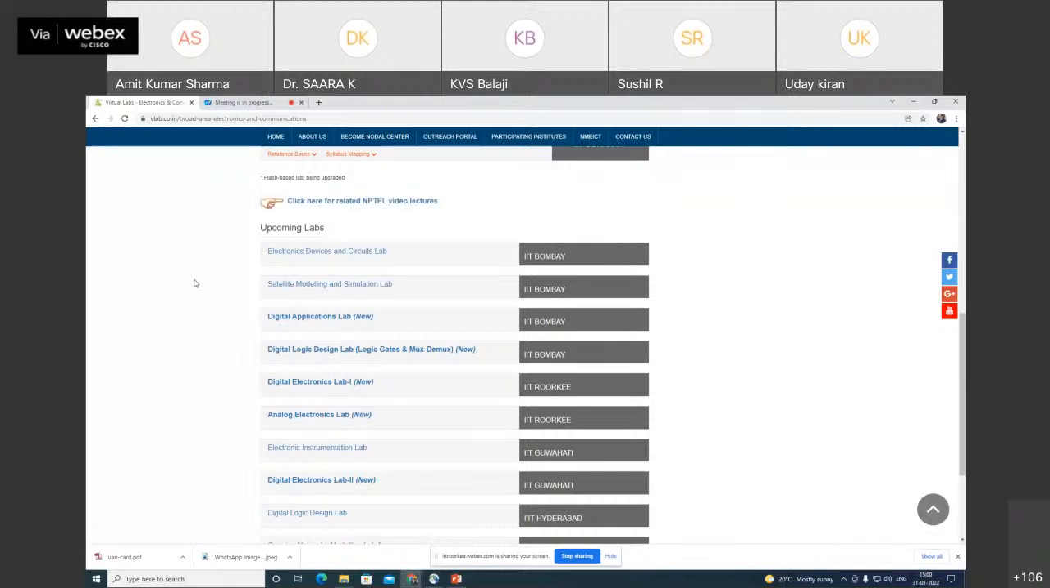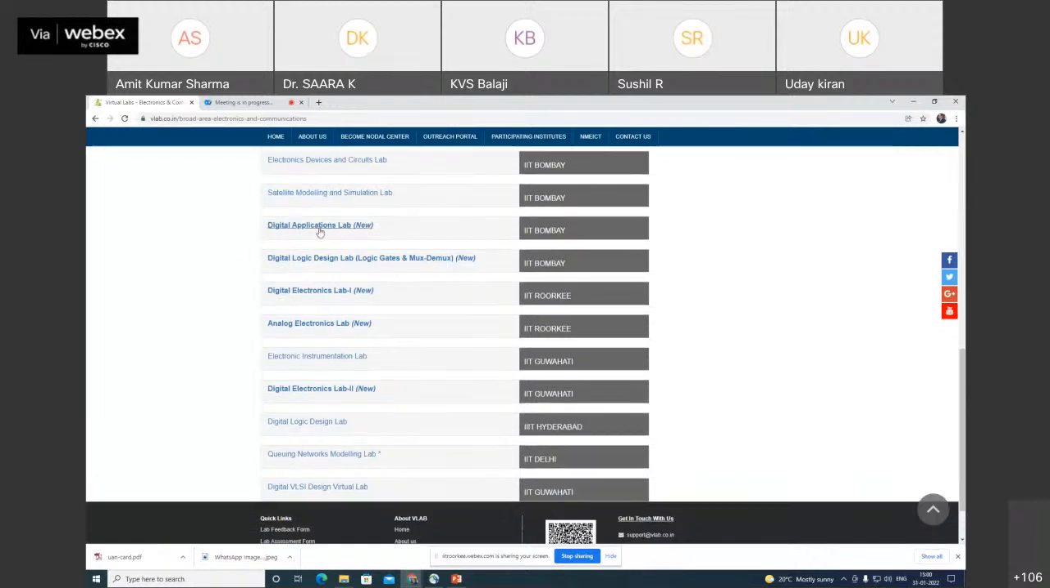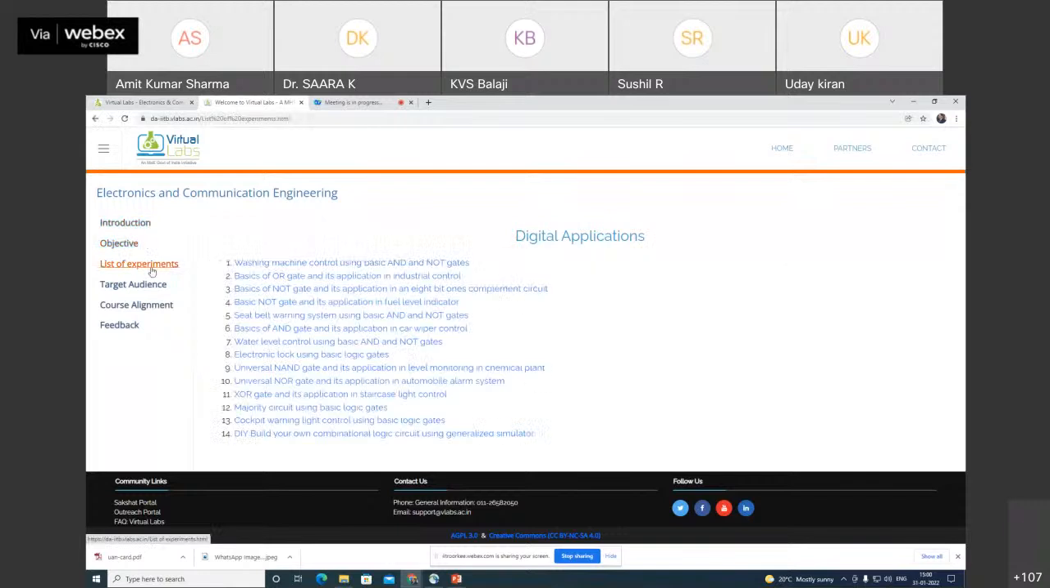So have you studied the gates, logic gates in your previous course, students? Yes, sir. You know gates. Okay. So we developed a digital application lab. Here you can see the link, digital application lab new, which is developed by IIT Bombay. So in this you will get all the links like introduction, objective, list of experiments. You can see that there are around 14 experiments from which you can choose any experiment and perform it.